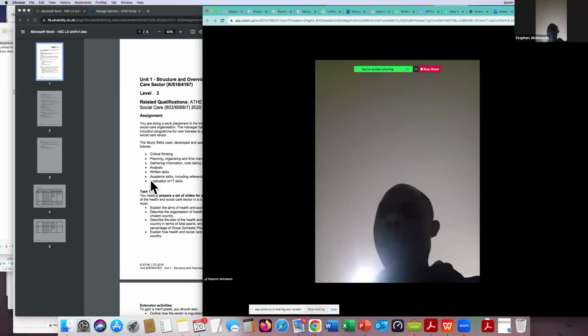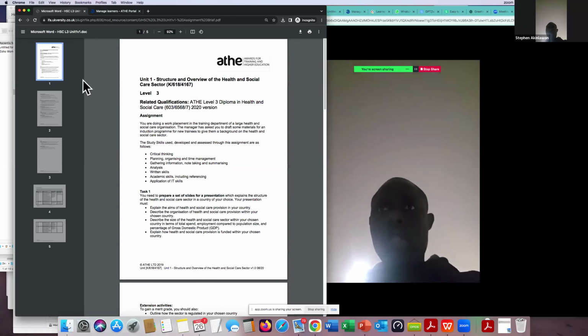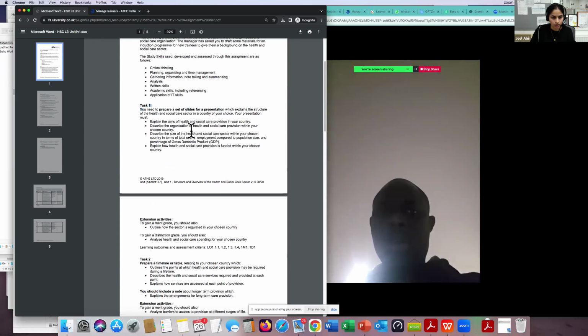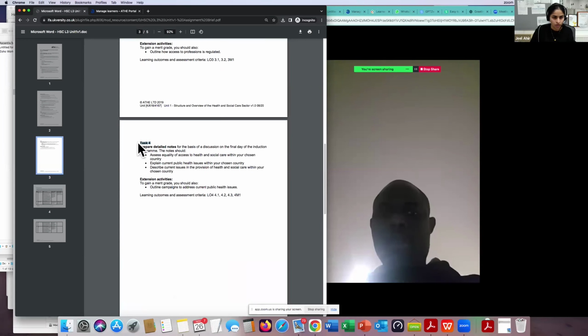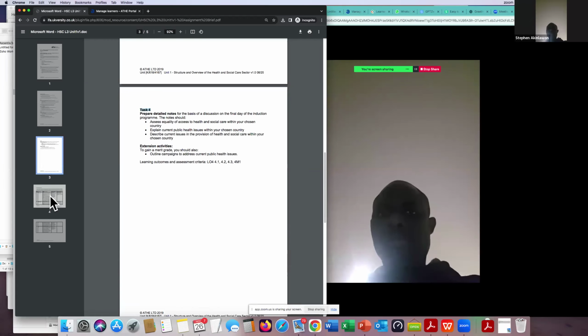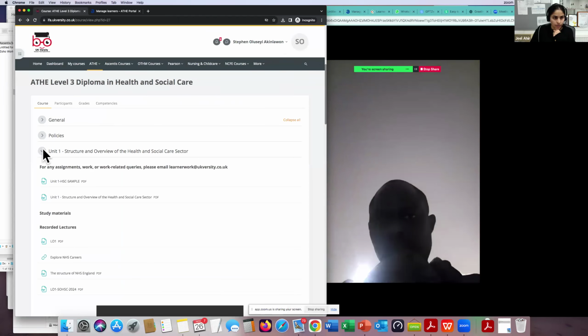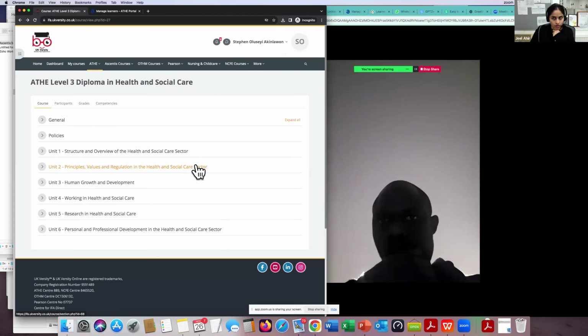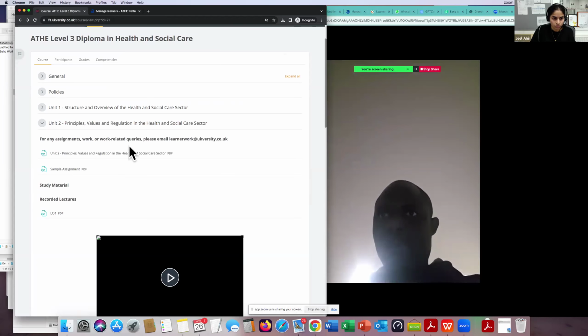The total tasks for unit one are four. You can see that task one is here, then task two, task three, and task four. That's for unit one. And for unit two, once you finish everything, that should be more than 2,500 words. Once you finish unit one, you can then go through to unit two.